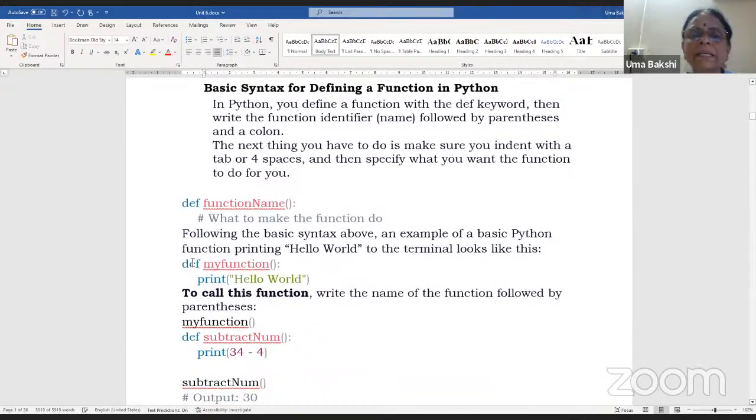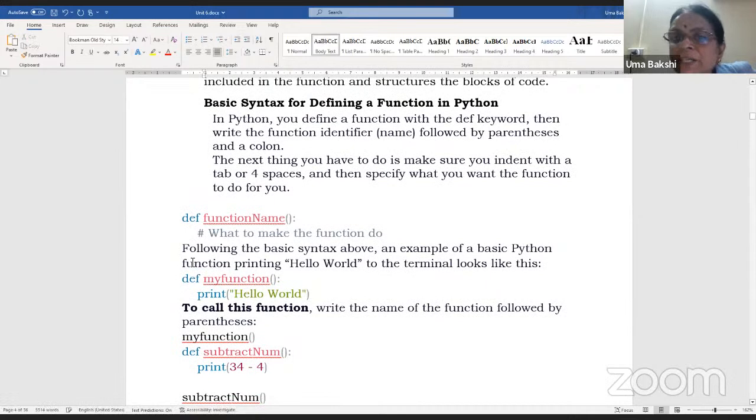Yeah, basic syntax for defining a function in Python. In Python, we define a function with the keyword def, then write the function name, followed by parentheses and a colon. So like this: def, function name, anything you can put, my_function, closed brackets, and print hello world. This is the function name we are writing.